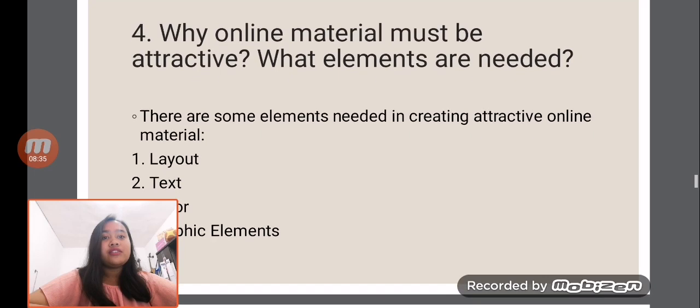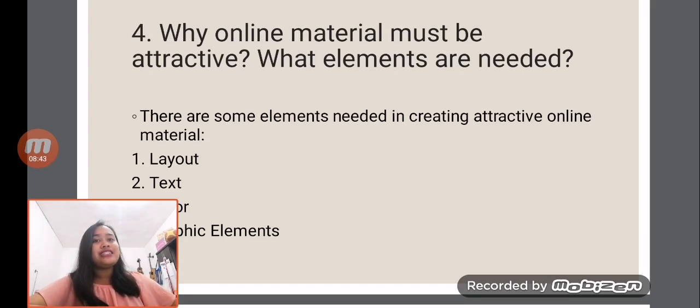So move to the fourth question. Why must online material be attractive and what elements are needed? Online material must be attractive because it can attract the students' interest in learning, so they don't get bored while they learn or do a task in that course.